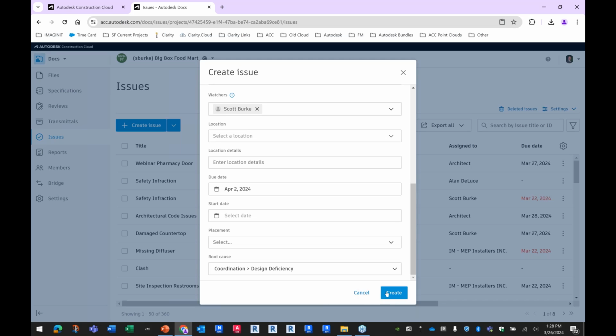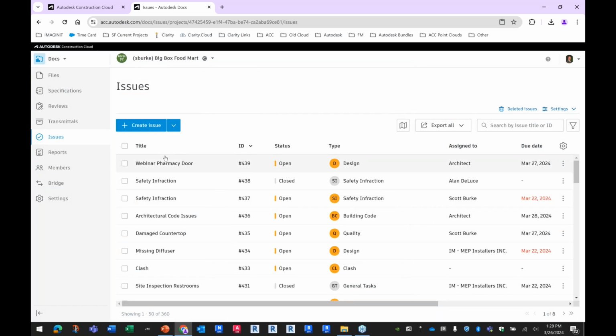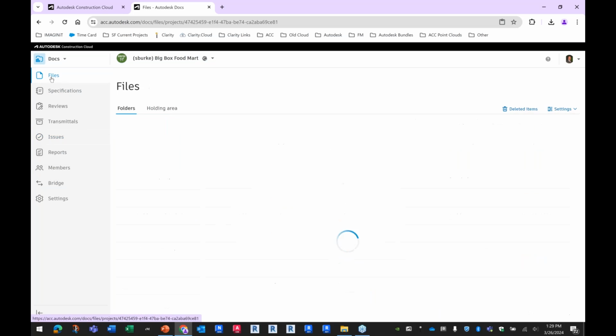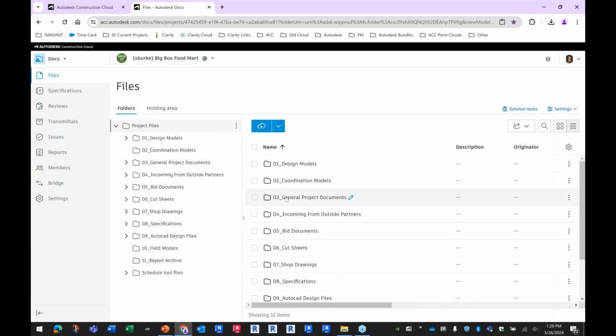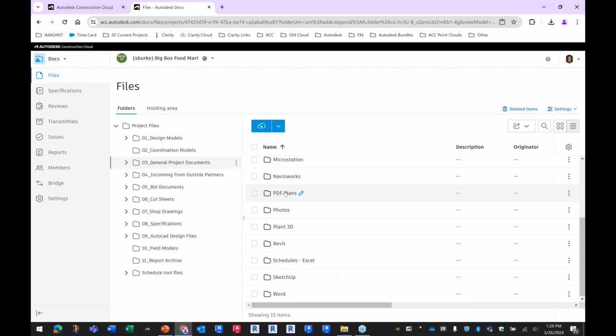So you can create an issue right here and just be done with it, or more commonly, especially if this is something from a document. So I'm going to jump over here and I'm going to go back to my just general documents, and I'll go into one of my PDF plans here.